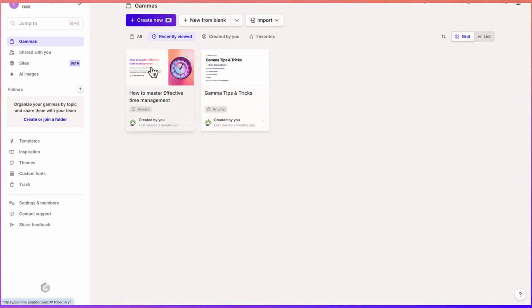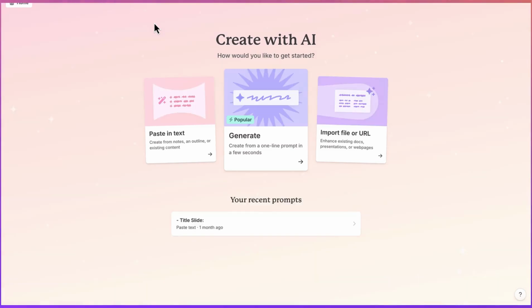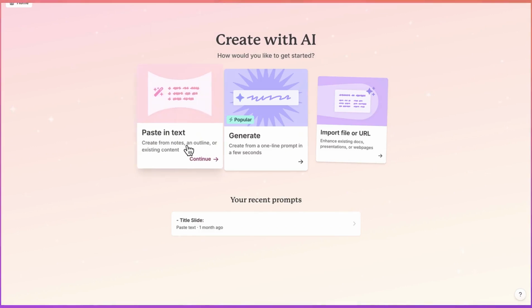Now you have the option to create new presentation, and in Gamma AI, there are three methods in which you can create presentation. For example, the first method is you can paste in a text directly. You can just copy a text containing notes or outlines or existing content about what you are going to present, and then paste that text, and it's going to give you the presentations accordingly.